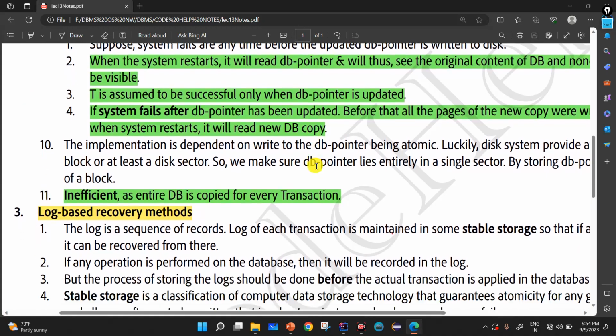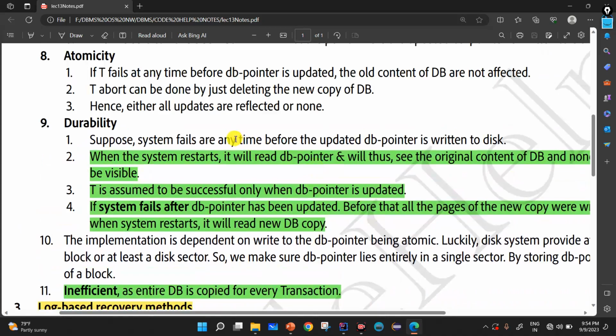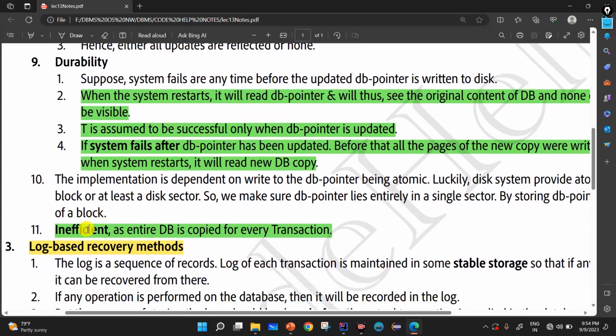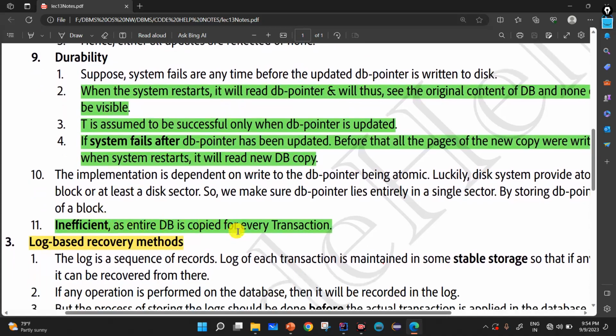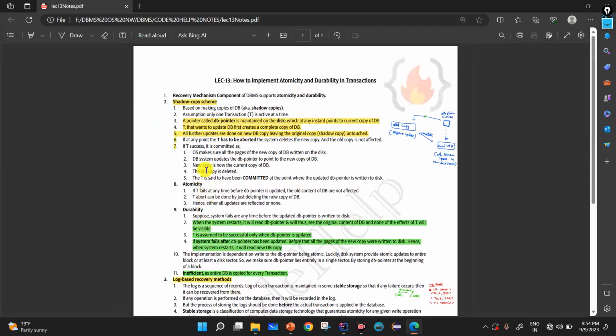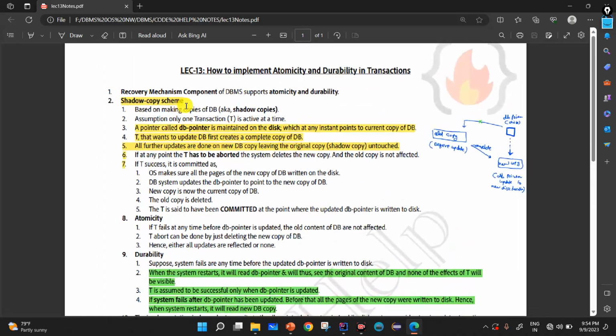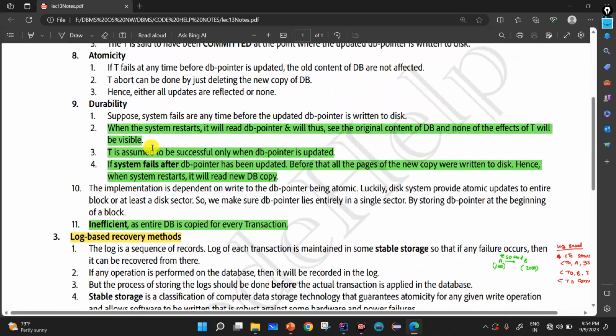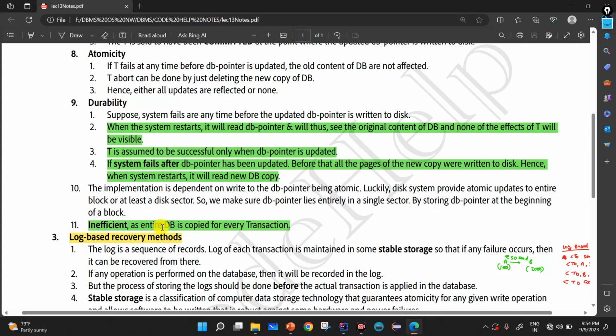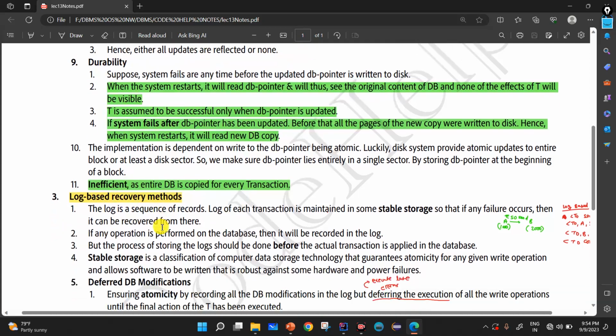So what is the bad thing, or you can say the drawback, of this scheme? It is inefficient, as the entire DB is copied for a new transaction. So all of this is about shadow copy. The disadvantage of shadow copy is that it is inefficient, as the entire DB is copied for every transaction.